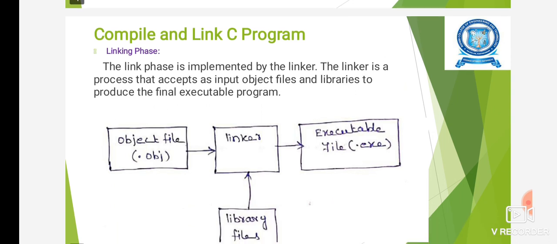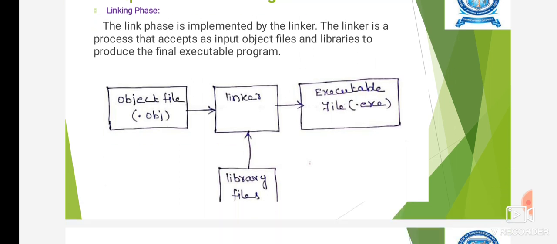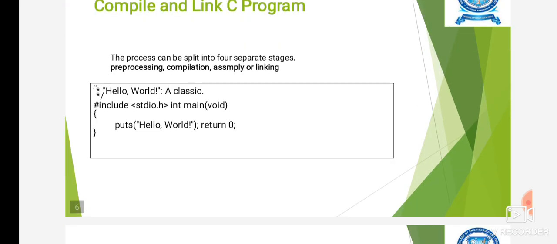Then the linking phase. The link phase is implemented by the linker. The linker is the process that accepts as input object files and libraries to produce the final executable program. So this is the diagram for the linking phase. Then the C compilation process can be split into four separate stages, that is preprocessing, compiling, assembly and linking.